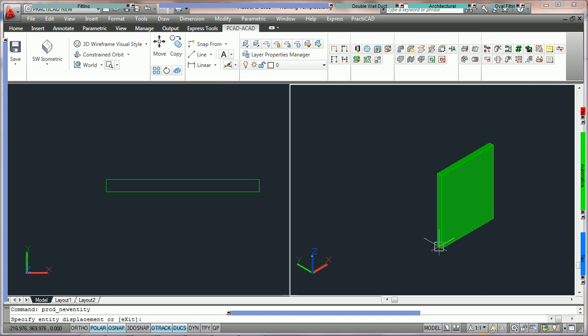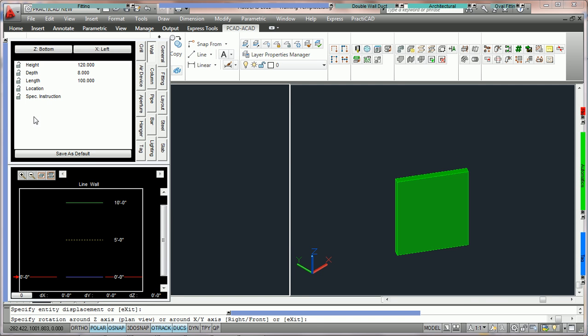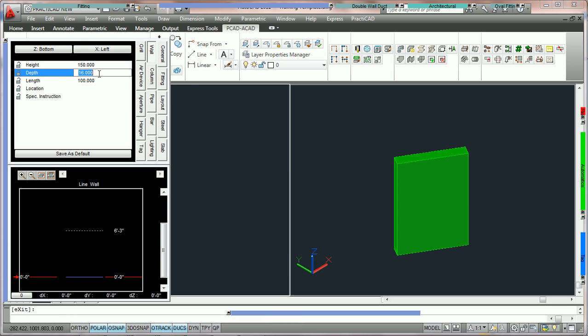The next thing we're going to do is simply choose the proper parameters. There's only 3 basic parameters with the line wall. You can see the height of the wall, which you're going to move all the way up to 150. You can see the depth of the wall or thickness of the wall, and then we have the length of the wall.